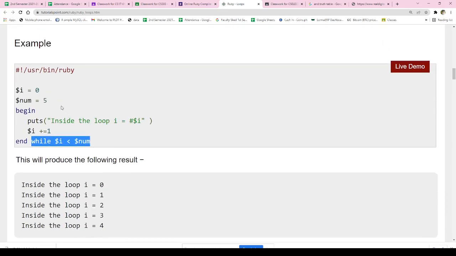So for example, this one. Same output, 0 to 4. Again, if our condition is false, it will terminate the program. So for example, I is equal to 0 and num is equal to 5. Then display inside the loop I, the current value of our I, which is 0. Then increment I, 0 plus 1 is 1.